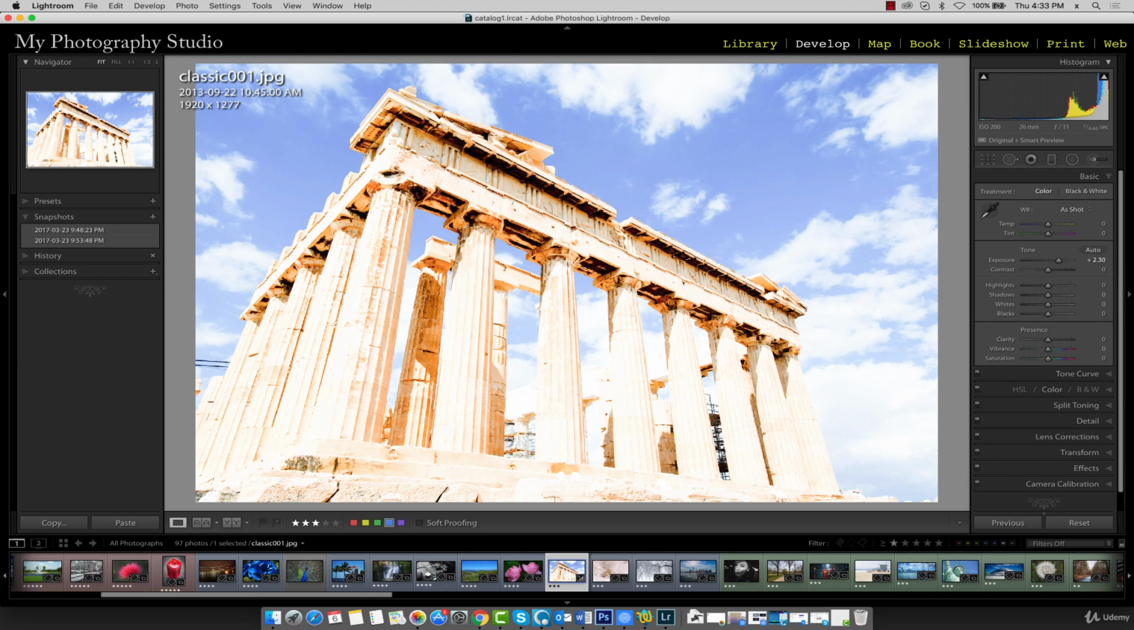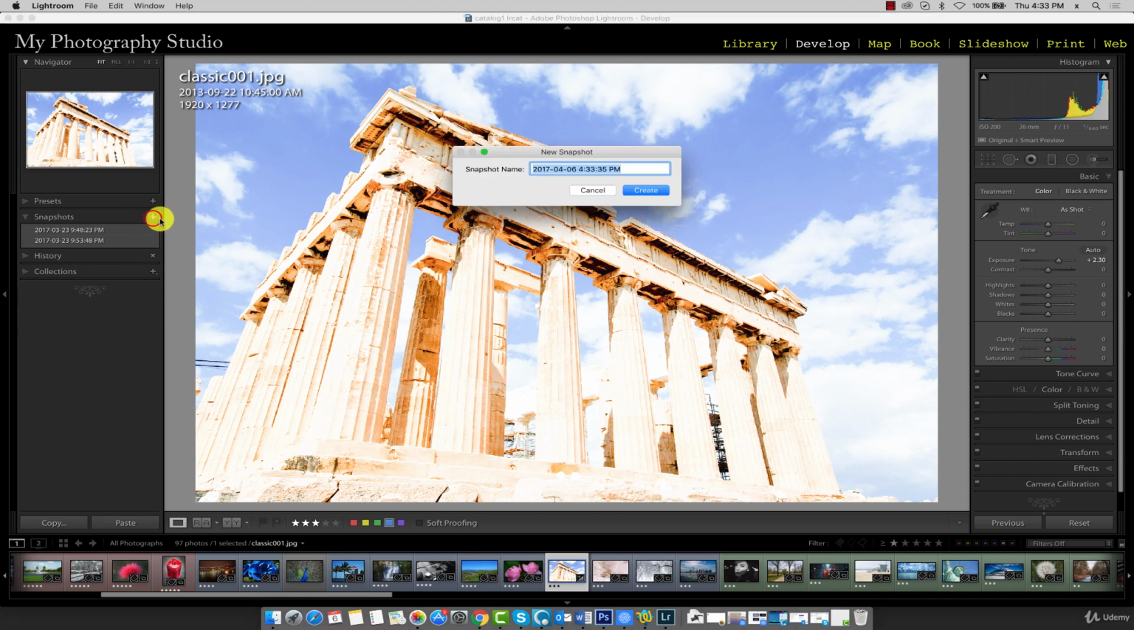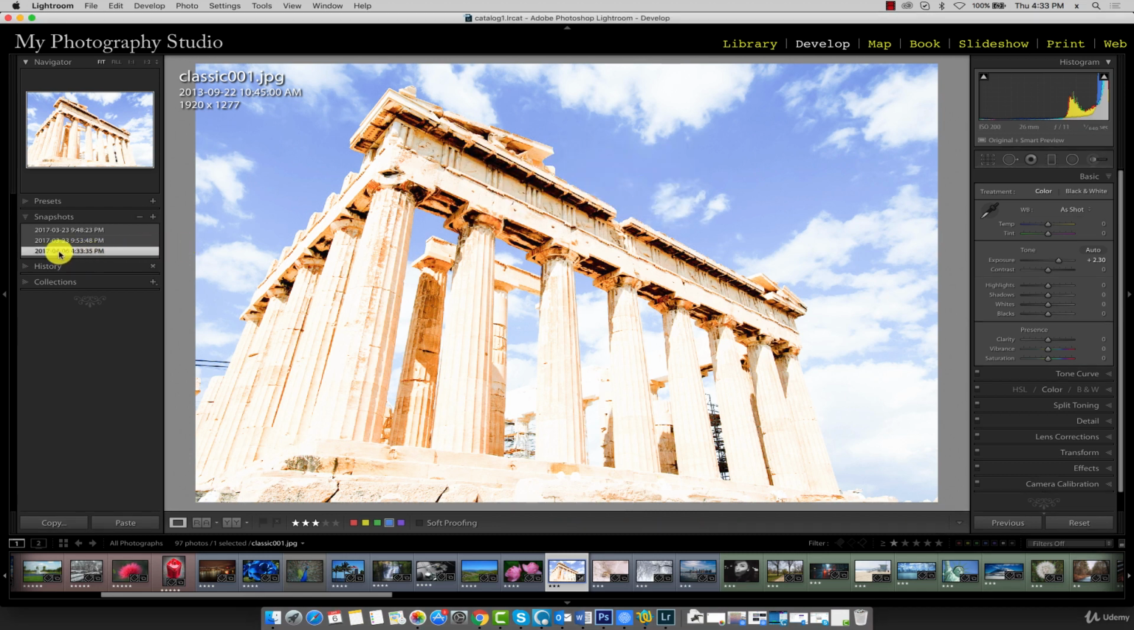And remember, this is just so you understand how snapshots work. We're not going to leave the image as it is, as you see it now. To create this snapshot, click the plus sign next to the snapshots heading. And you can either give this snapshot a custom name, or you can leave it as the default, which is today's date and the time that the snapshot was created. So I'll go ahead and click Create. You can now see the snapshot has been created in the Snapshots panel.